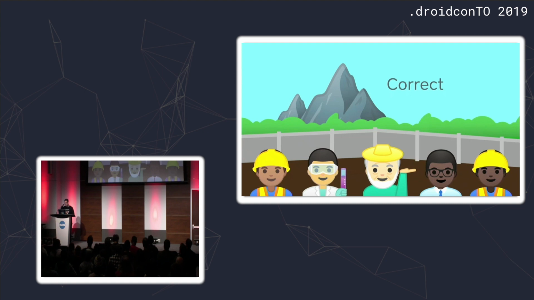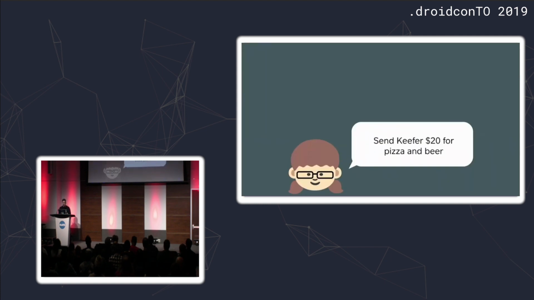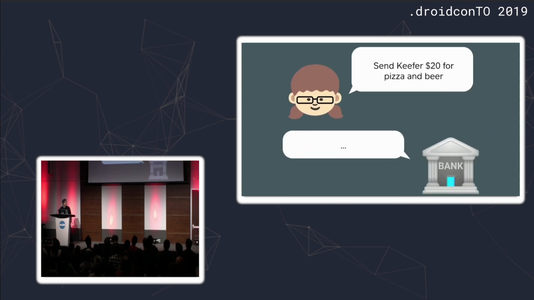So we'll start out, we're going to build something that's correct. How hard could it possibly be? We've assembled the smartest minds. We've spared no expense. So first off, we're going to just make an HTTP request. Here our user is going to say, hey, send key for $20 for pizza and beer. And our bank's HTTP server is just like, nothing.